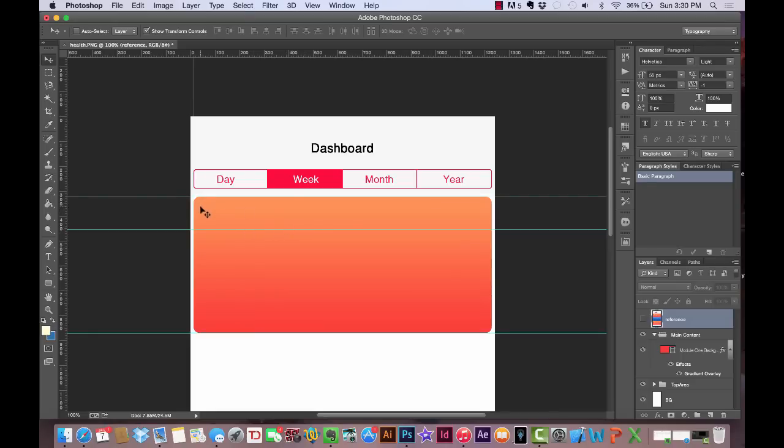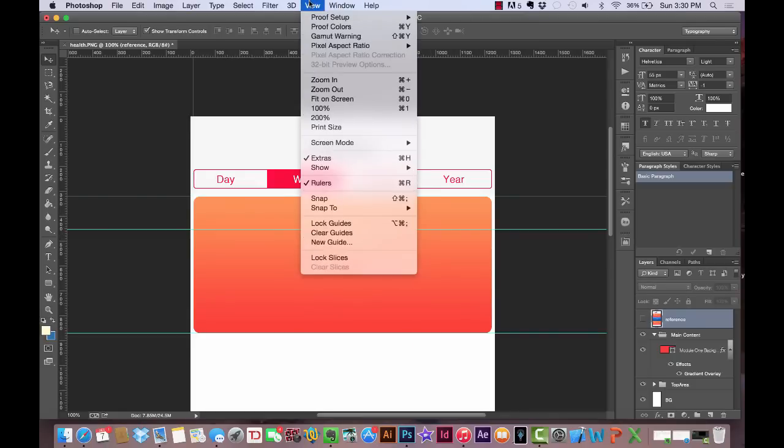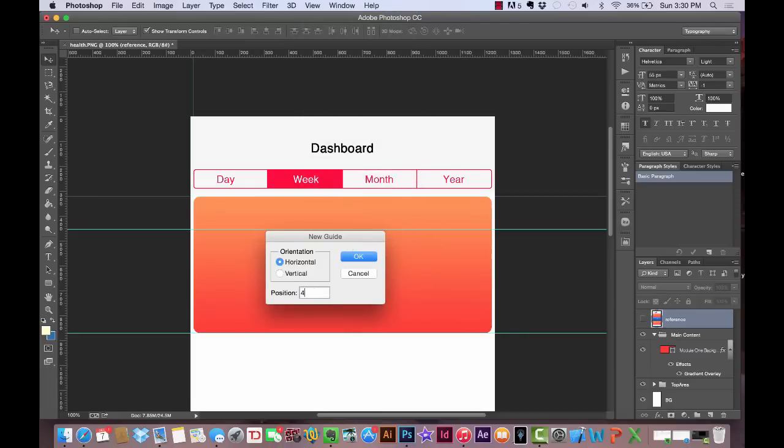And then other than that, we're going to do two guides here on the left and right to show how far the line needs to go, or the space that needs to be between the line and the edge of this box. So we are going to give that just a space of 48 pixels. So I want to do window, new guide, and do 48 pixels. And we're going to do this as a vertical this time.